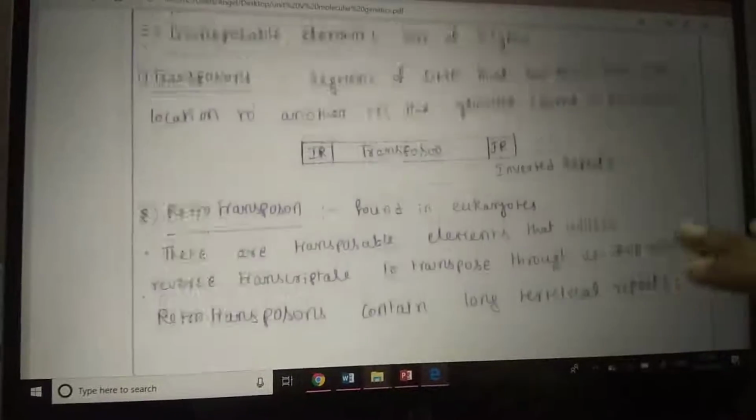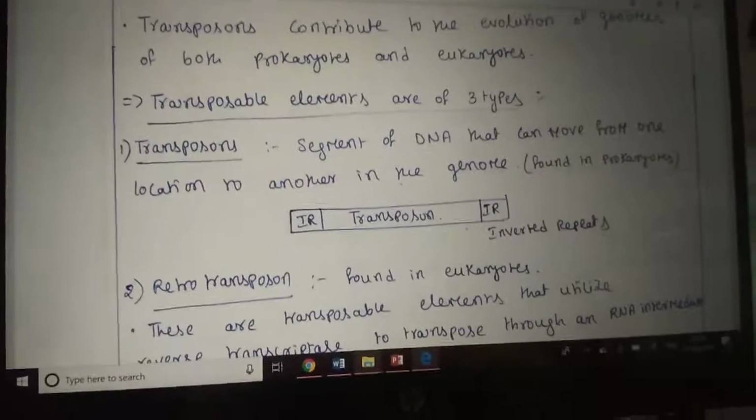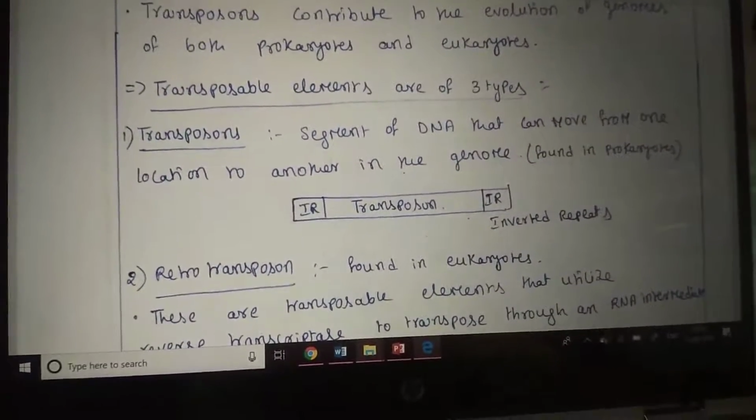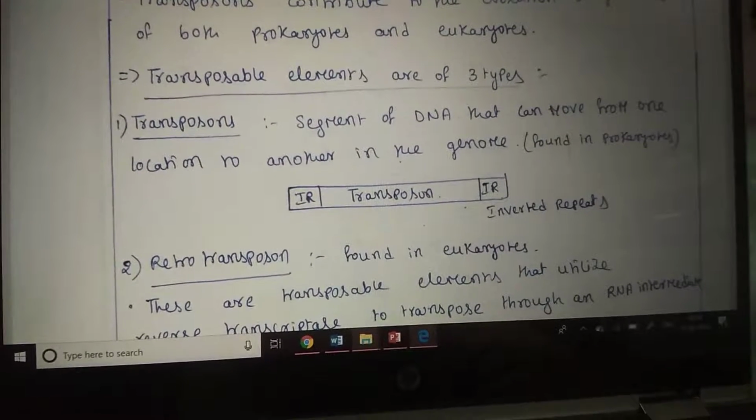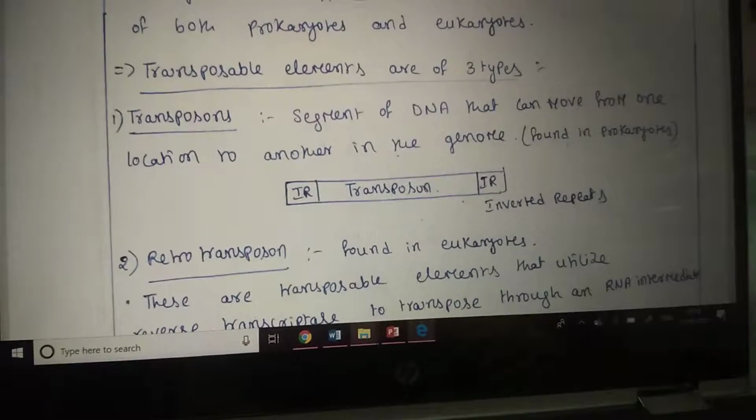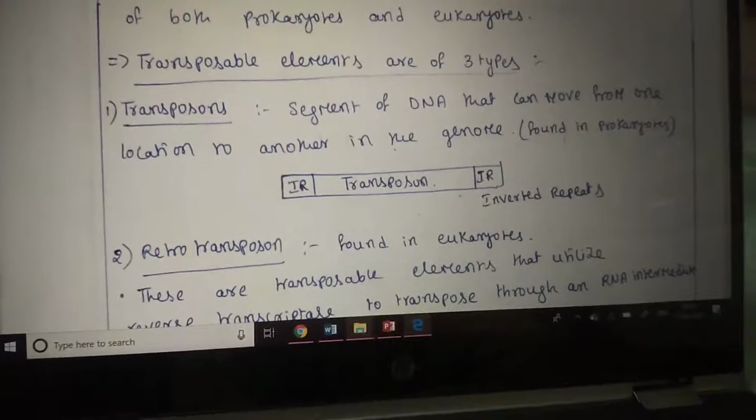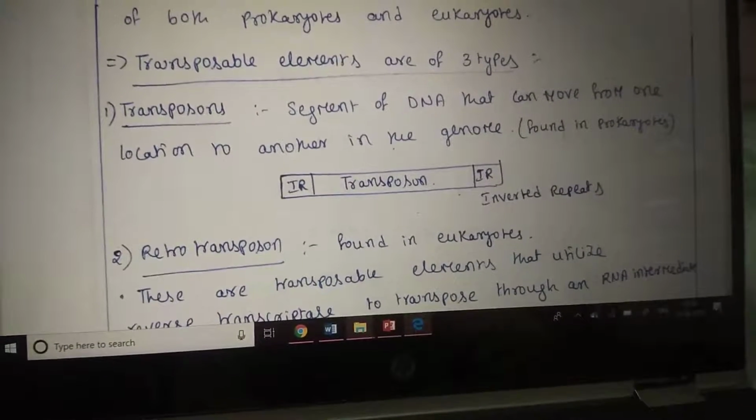Good morning, children. Today we are going to discuss types of transposable elements. There are three types of transposable elements: transposons, retrotransposons, and retroposons. So the first type is transposon.